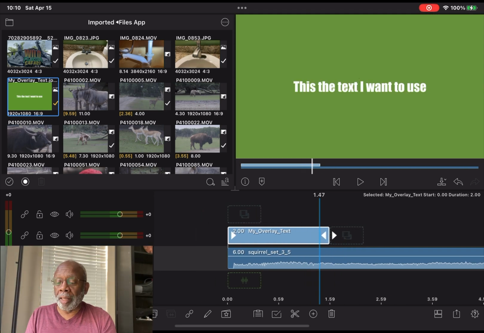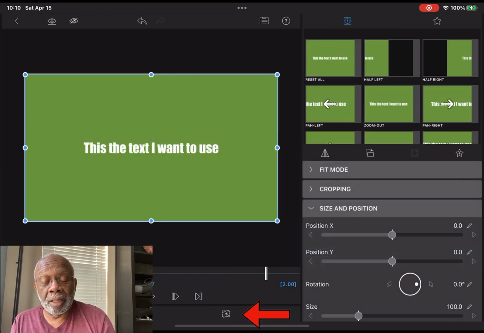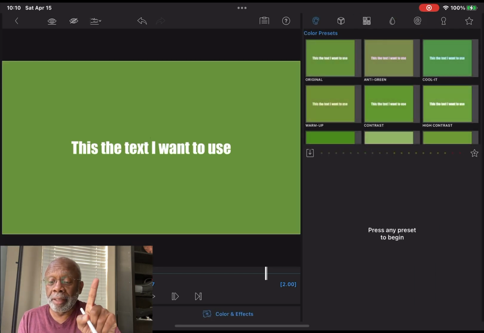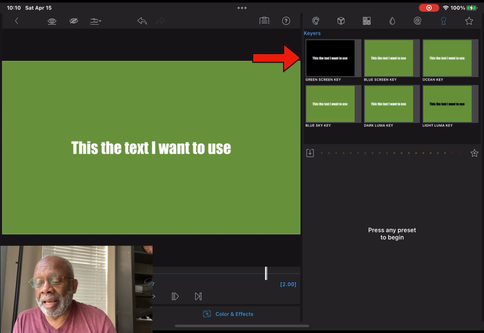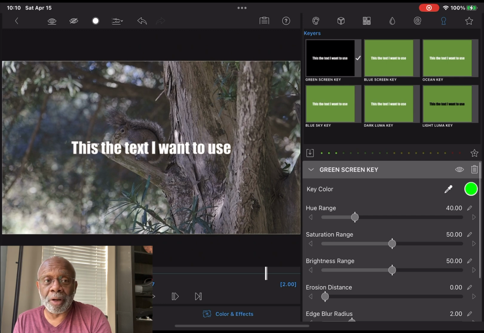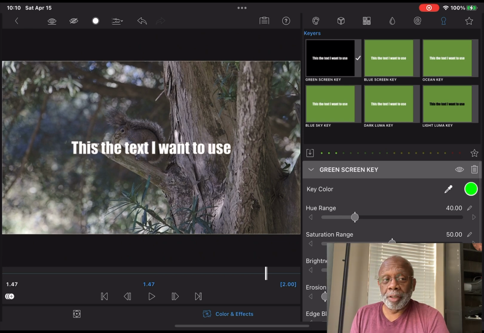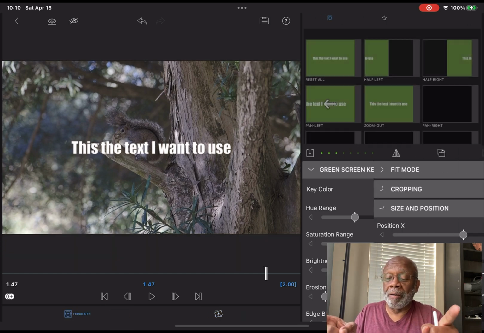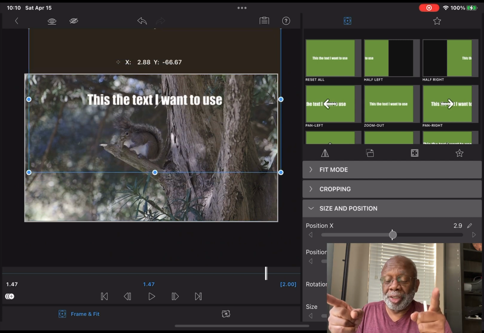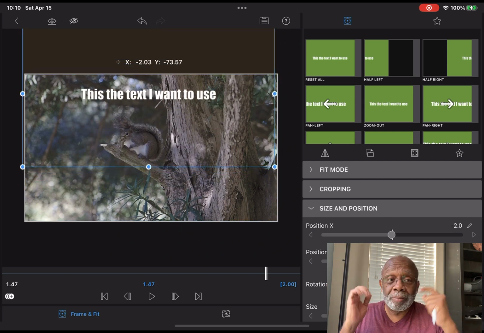The next step is to blend the text with the clip that we're going to overlay it on. The first thing we're going to do is select Color and Effects, and then we're going to select Keying, which is the little keyhole icon near the top. Then we're going to select Green Screen Key, and that should make the background clip visible with the text overlay. Then the next thing we're going to do is position the text, and for that we need to hit Frame and Fit, and then that should allow us to move the frame of the text around on the screen, and we position it where we want. And once we have that done, that's it, we're done.